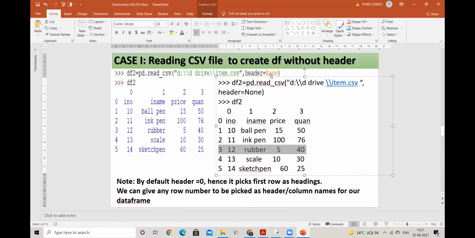So header None means everything is my data. Even the first line is my data. Header is also my data. But header is equal to 0, normal headings will apply. Any particular specific row you want to make as the heading, you can do that by specifying header is equal to that row number.